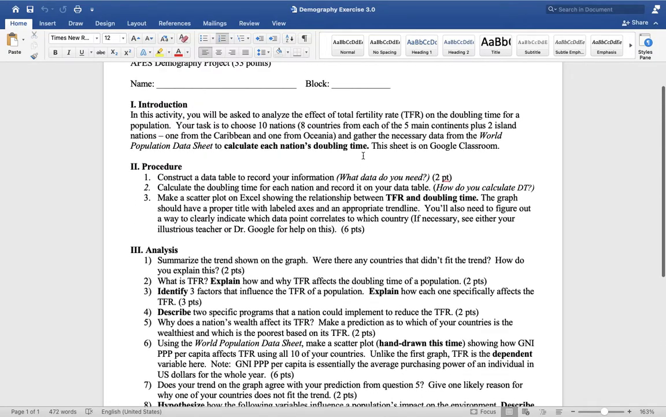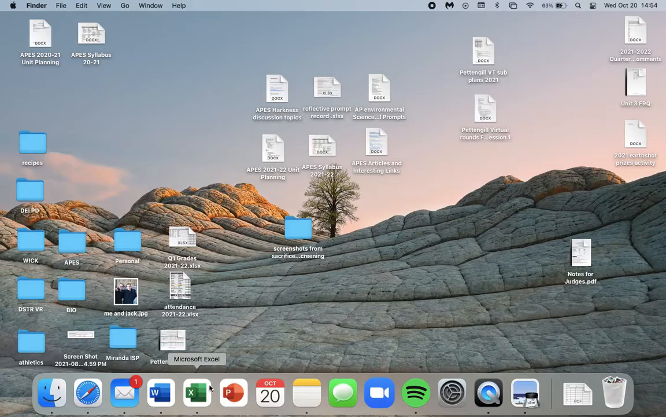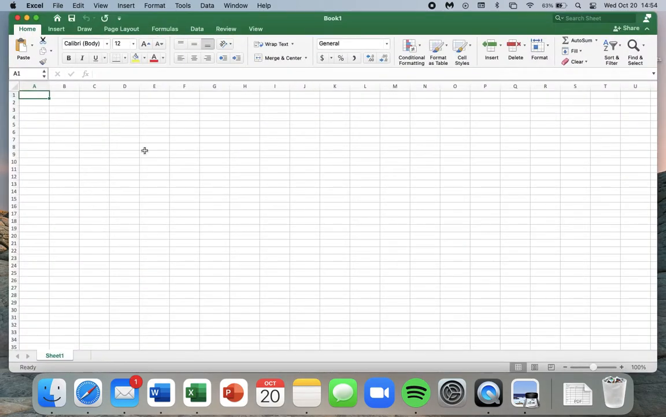The other thing that you want to keep in mind is you're going to have to use either Excel or Google Sheets to make one of the graphs. And it's also very useful to use Excel to help you do math. Let's get a data sheet, and I'll give you a quick tutorial about how to use Excel.